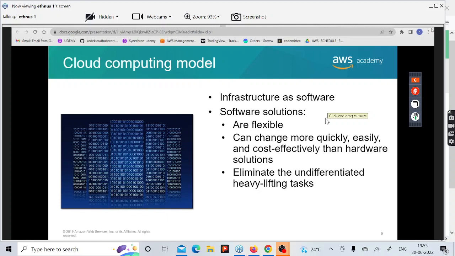Somebody is asking me to repeat, so I'll tell you. In the traditional computing model, we were owning everything, from the physical hardware to the data center. Everything is owned by us, so we are investing a lot. That's why we are losing a lot of money and a lot of time.